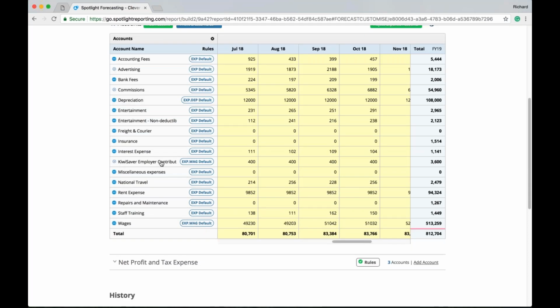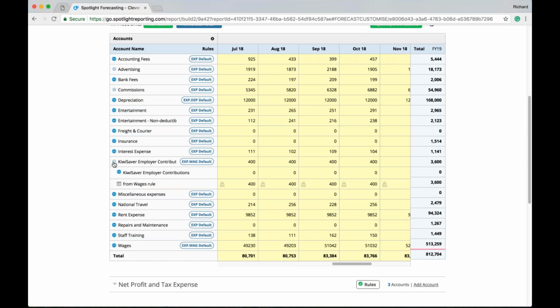Of course, you can see our employer contributions is receiving journals from the wages rule. So anywhere you see the little journal icon, you know that there are journals posting to this account from somewhere else.